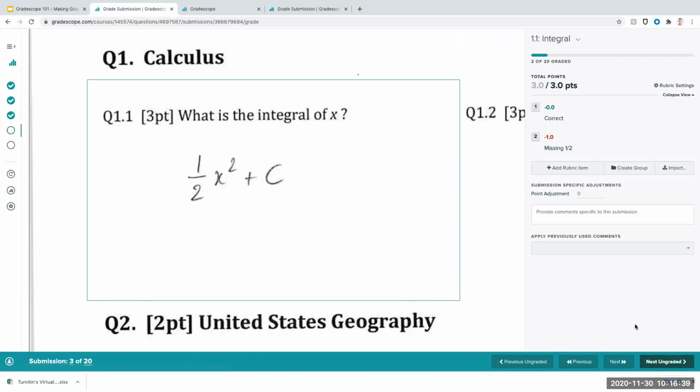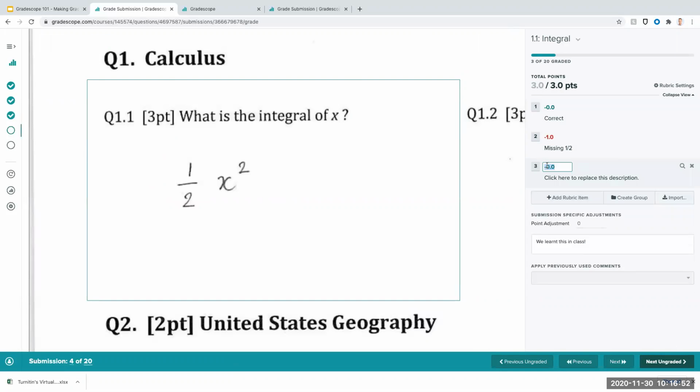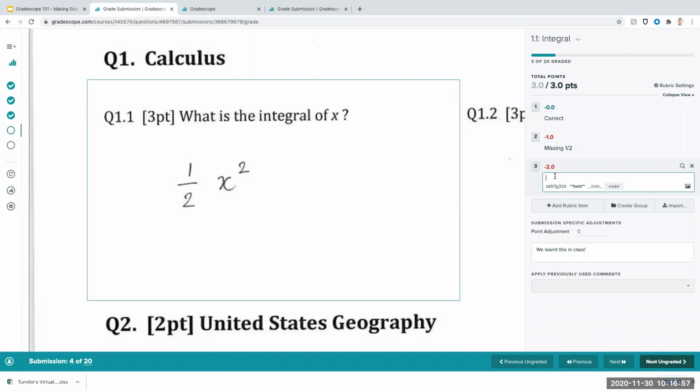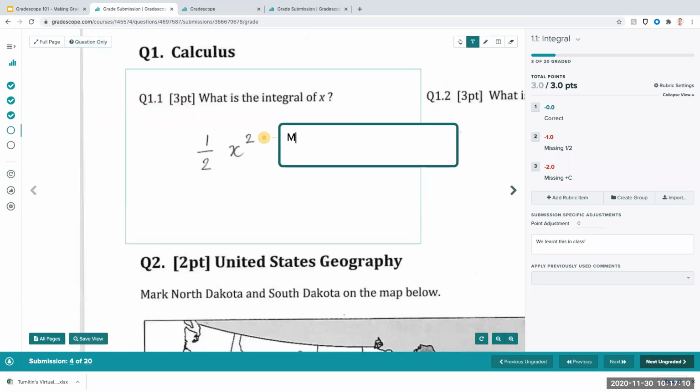So I'm going to get to the next ungraded answer. The student got the answer correct, so we'll just select 1 on my rubric. The student made a different kind of answer, so they're missing the plus C. So we'll add in a rubric item there, say, minus 2 points for that one. Missing plus C. And I'll add in a text notation there as well.